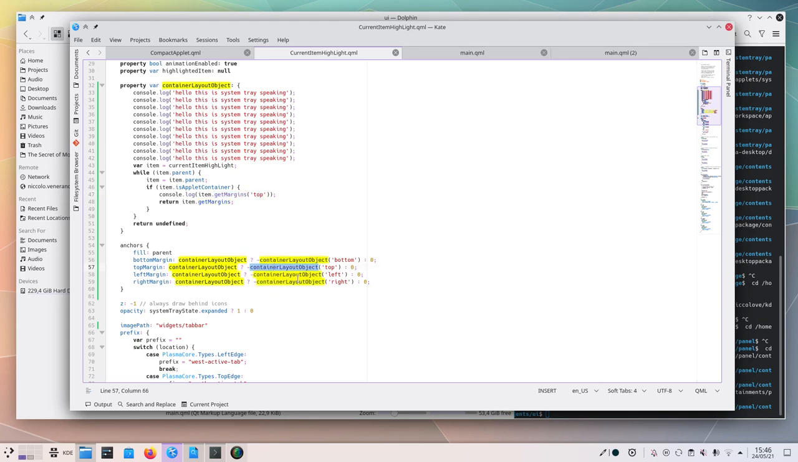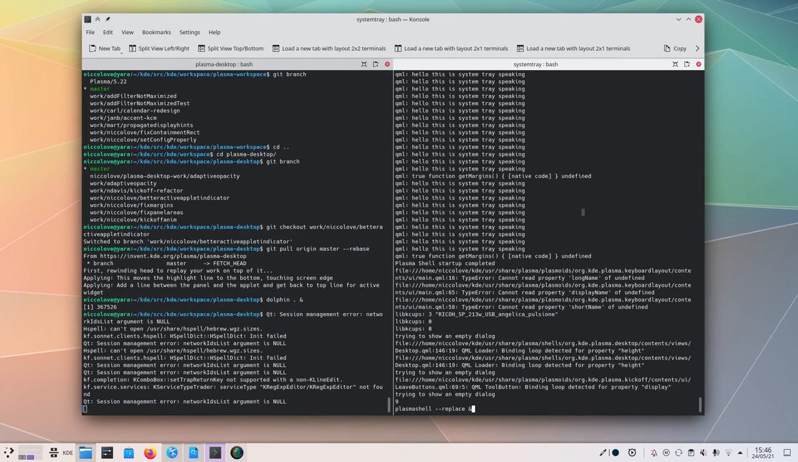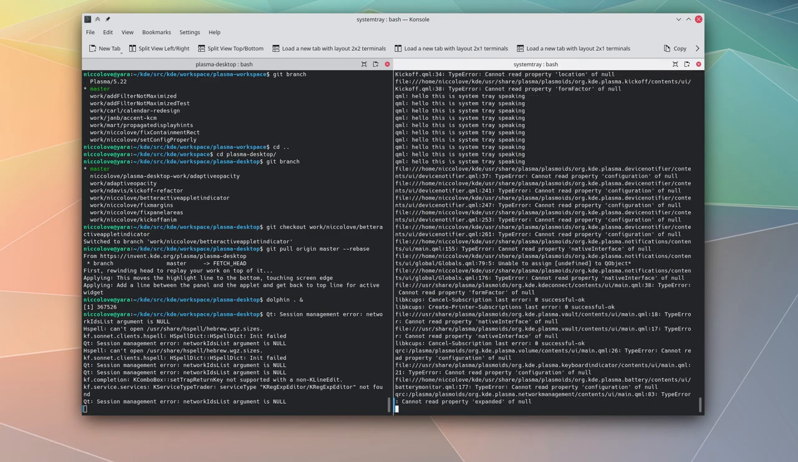And then that's pretty much it, is it? Yes, it's not a layout object anymore. We need to change the name, but that can come later. So let's make install and replace.